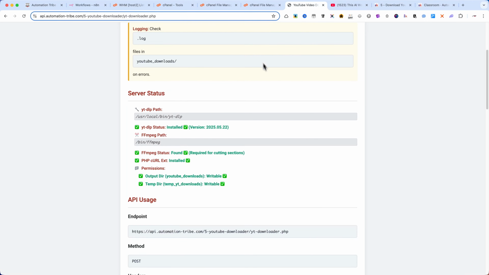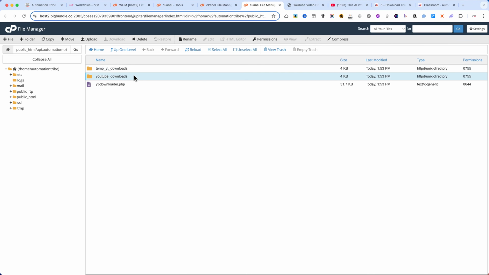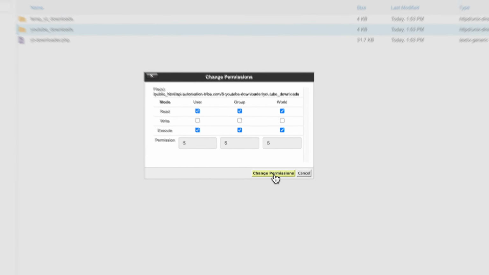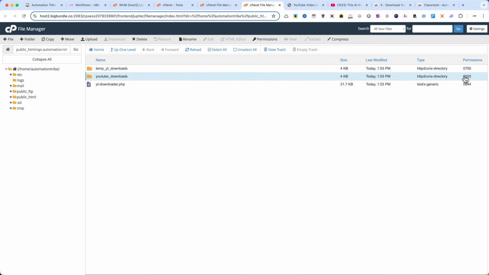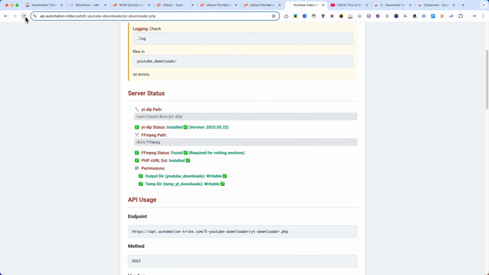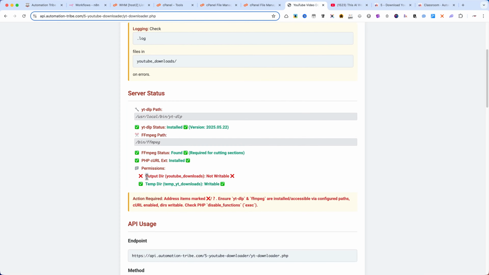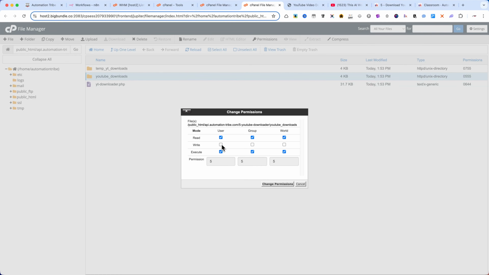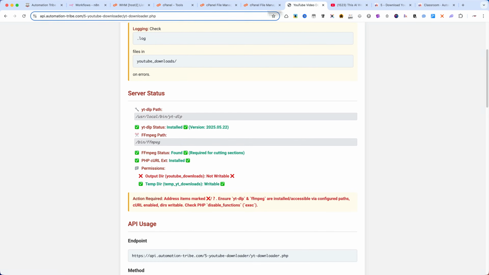Let me show you a quick example of a common issue. I'm going to change the permissions of the yt-downloads folder to 555, which is not writable. Now, when I refresh the API URL, you'll see an error on the page. To fix it, I simply go back to the file manager, change the permissions back to 755, and everything works again.